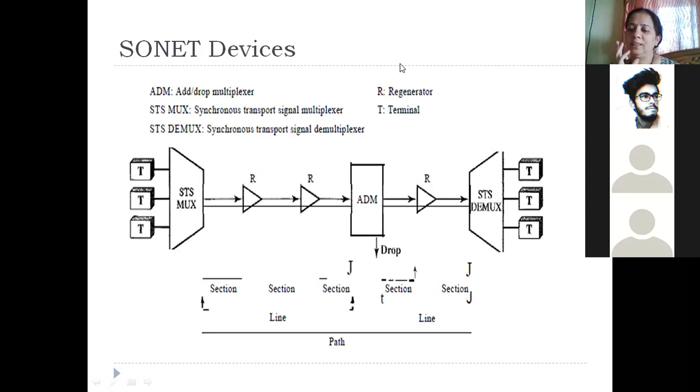So SONET defines certain signals which are called STS signals, and SONET also defines certain standard devices which are used in the optical network. And these devices are terminals, that is end devices, STS multiplexers, that is multiplexers which multiplex or combine the STS signals, ADM, that is add drop multiplexers, regenerators which will amplify the signals, and STS demultiplexers. We had seen this diagram in the last class.